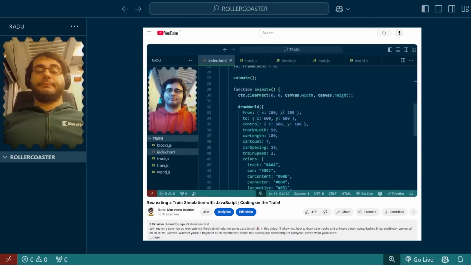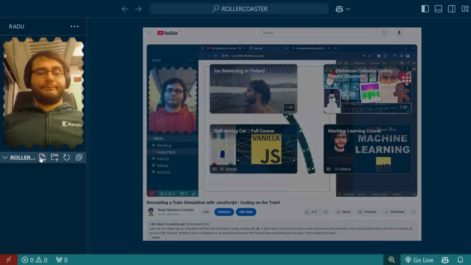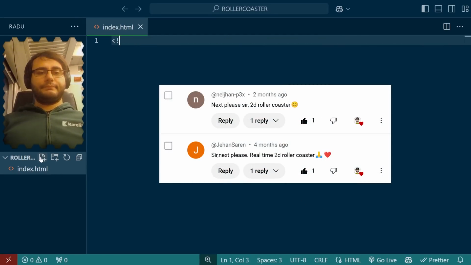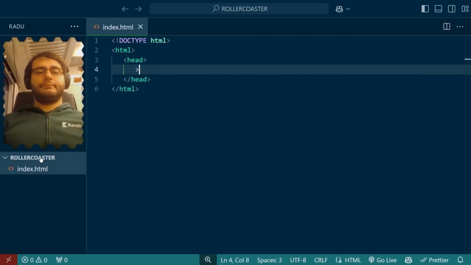A while ago on the train I coded this top view using line dashes, and some people suggested I do a video about roller coasters. So I'll try to use line dashes again to get the side view this time. Let's see how it went.